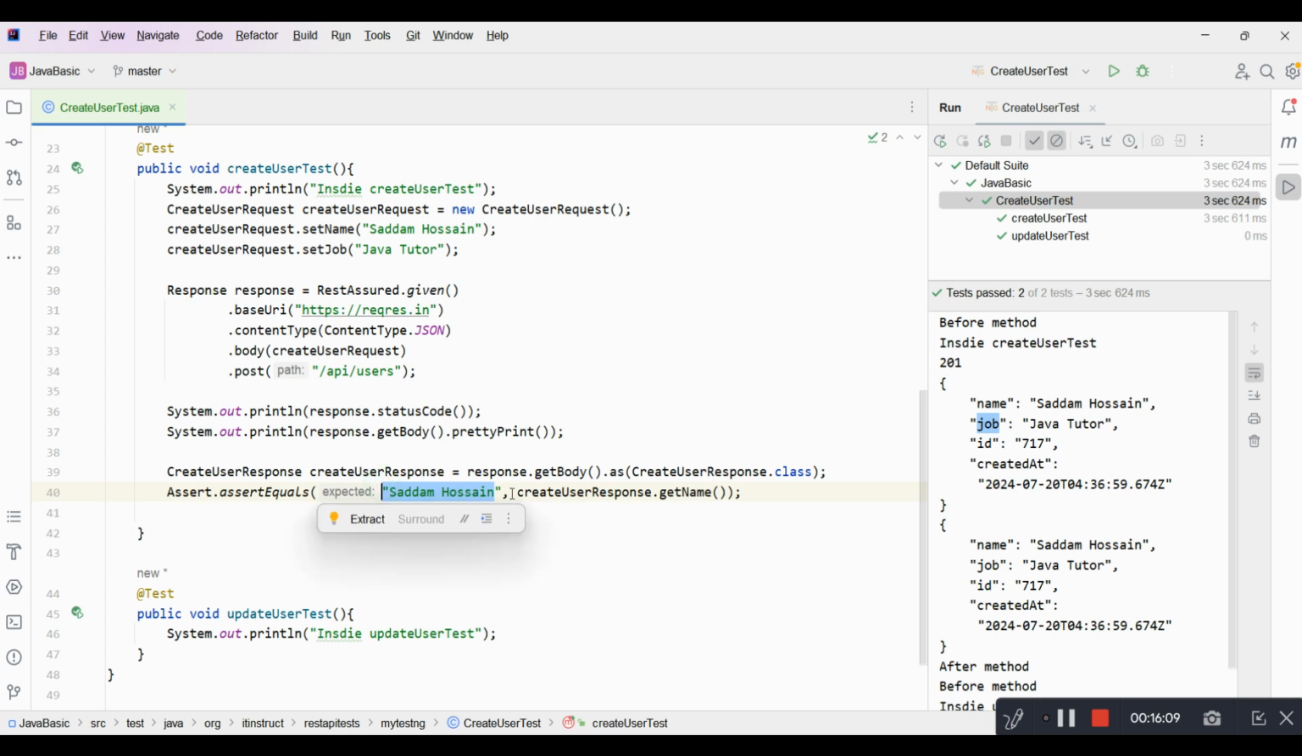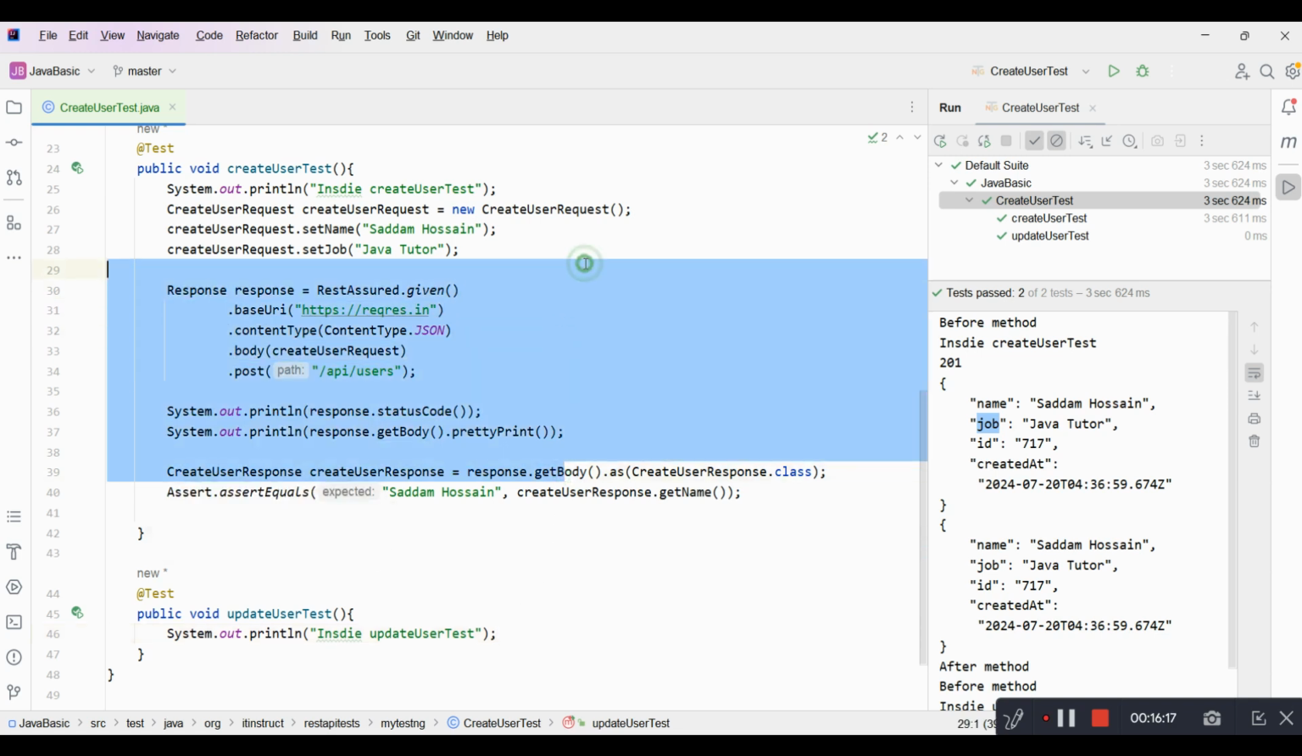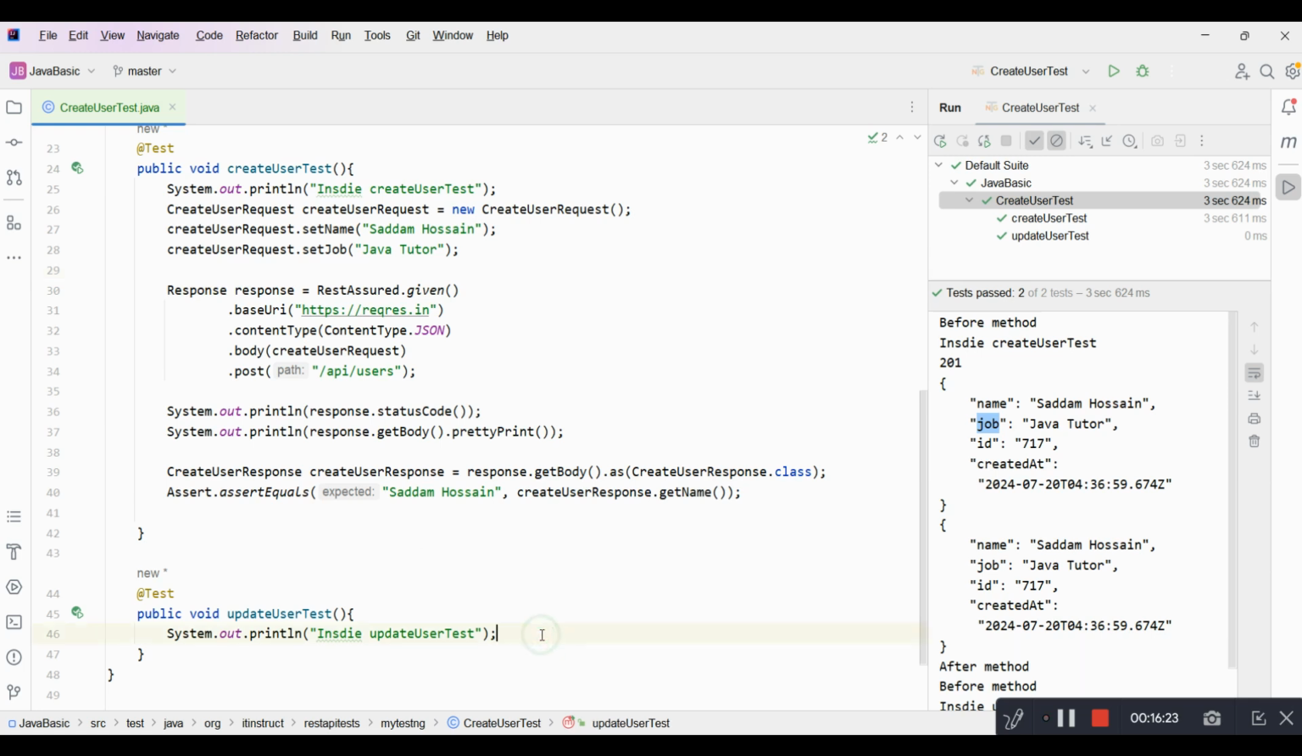But what if you want to use this create user response in a different class, then how do you use it? Let's say I have created a user and after that I want to update the user. How can you do that? Let's see what happens if I create an object of this particular class.